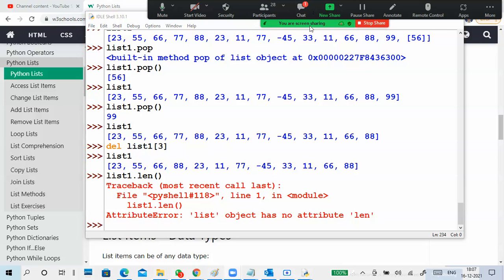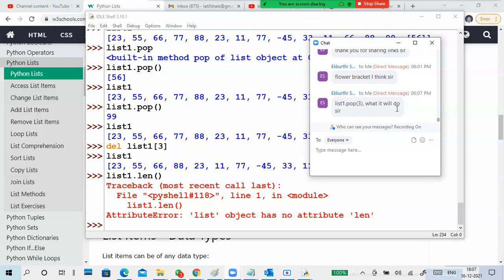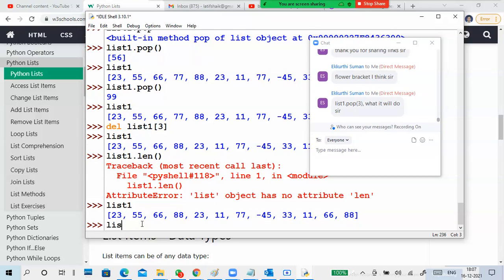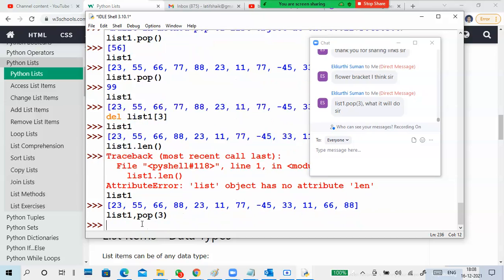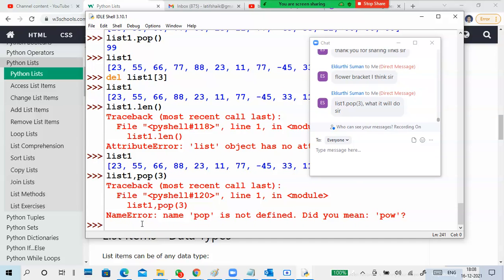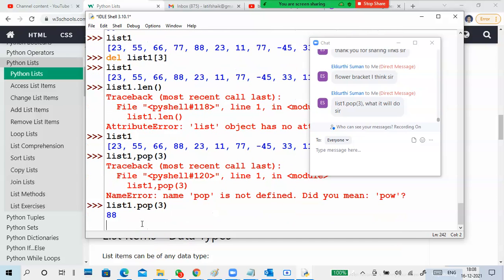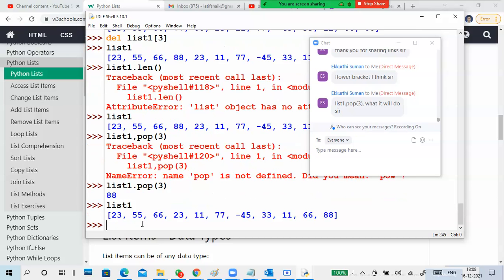Someone asked a question first of all. If someone is asking a question, list one dot pop, if you put a 3, what will happen? Sorry, syntax fault, typing error. 88 it is showing. So list one.